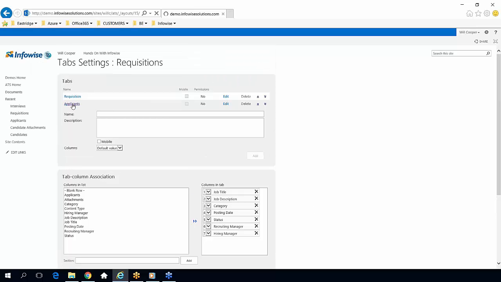Okay, so for the applicants, I just had that map to the applicants list. So you're just going to see one for that particular setting.